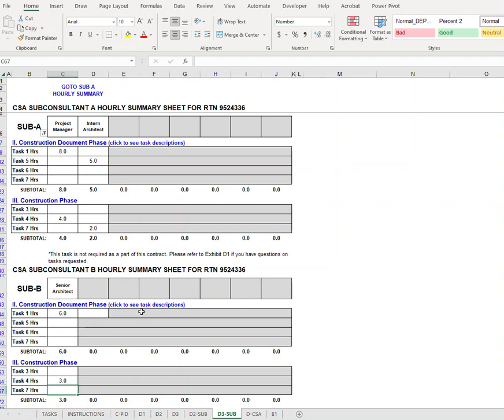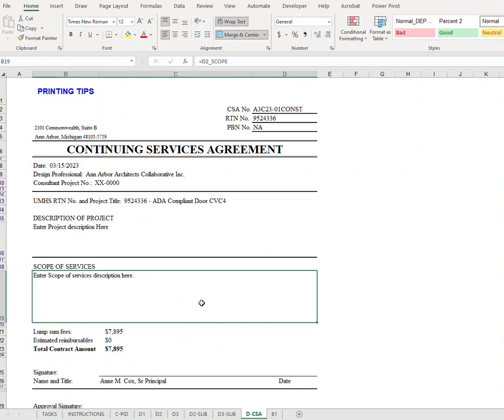Once the appropriate sections on D2, D3, and the sub workbooks are complete, the CSA contract should be ready for printing and signature. For tips on printing the workbook, click on the link at the top of D-CSA.